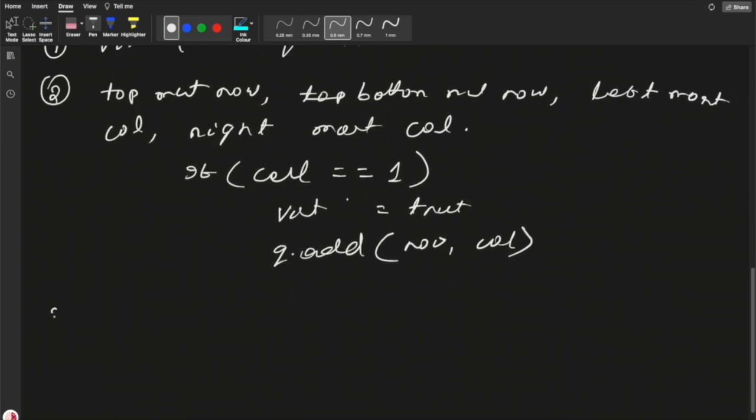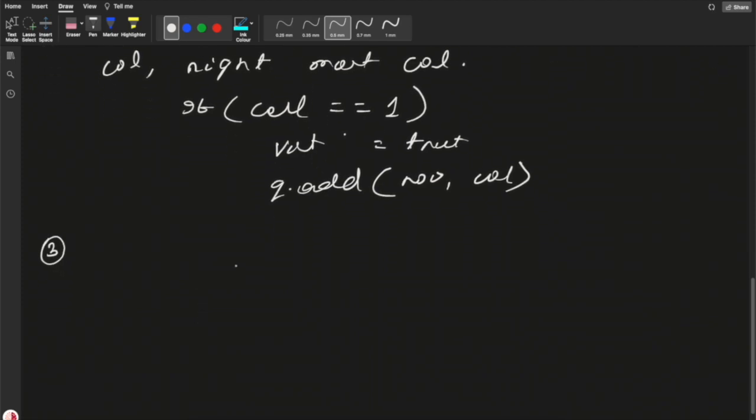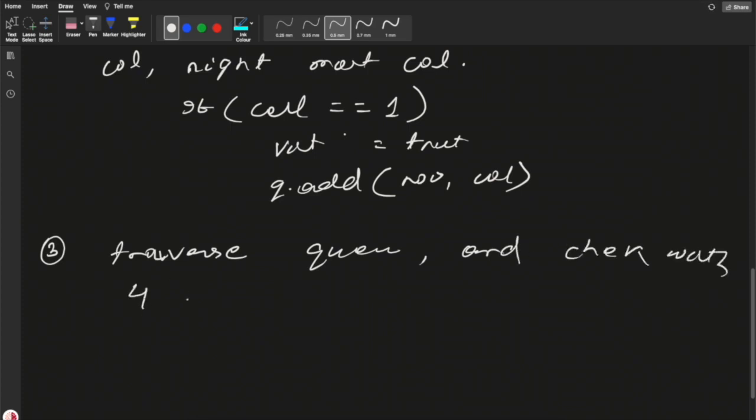The next step, what I'll do, I'll traverse the queue, and check with 4 directions.